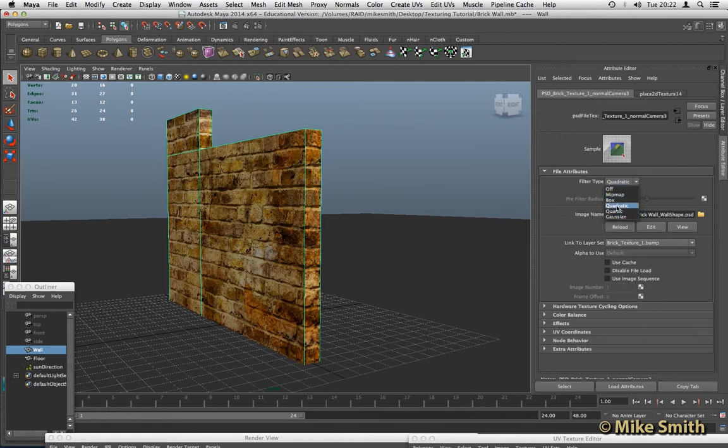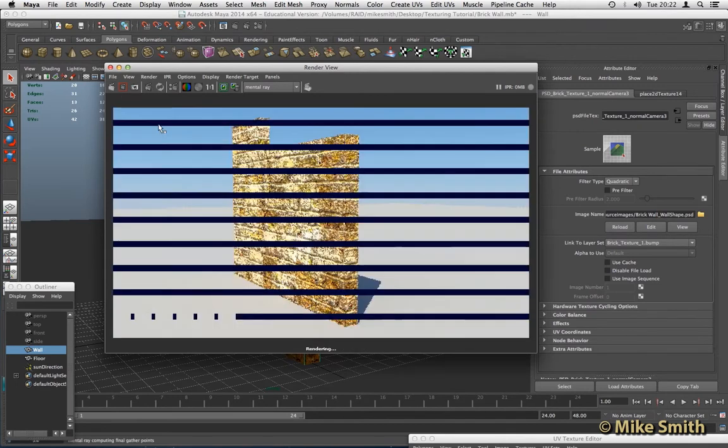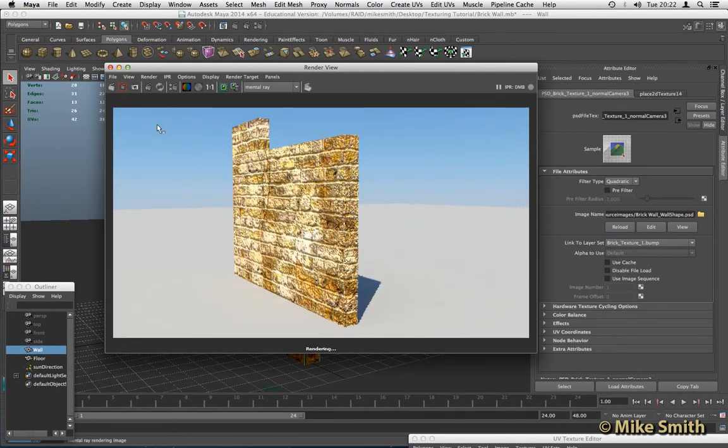Sometimes the default quadratic filter works. I find most of the time with a brick wall or anything like rocks and stones, if you leave it off, it works best. I'll show you quadratic first of all. So if I render that as it is, there you go. So with the quadratic filter, it loses its sharpness, and it's bumped a bit too much. It looks almost cartoon-like.